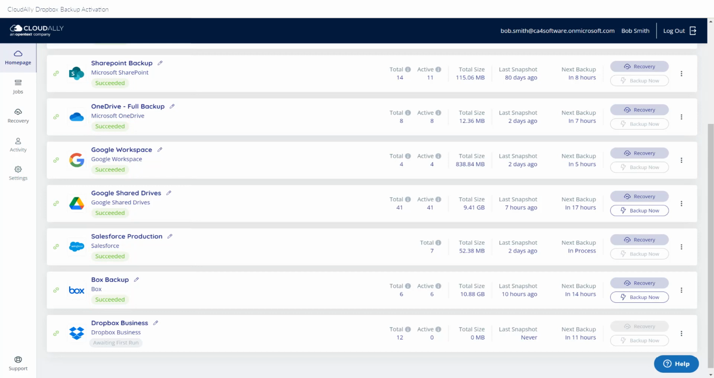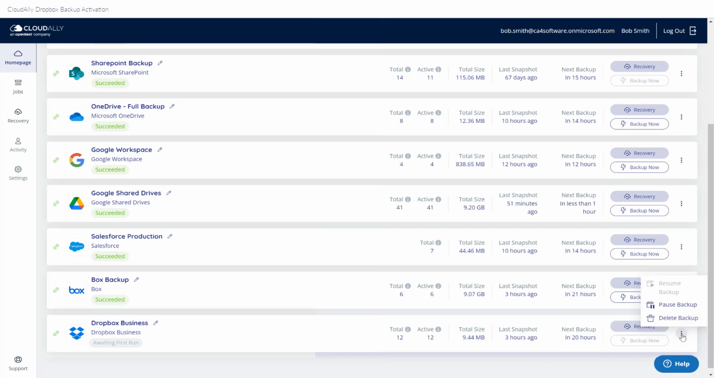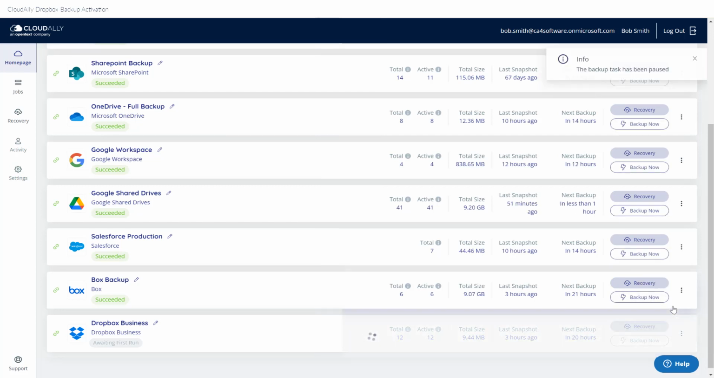The homepage gives you a summary of how many users or teams there are in total, how many are active, when this job was last backed up, and when it is next scheduled to be backed up. You can choose to pause future backups or to resume a task that had been paused.